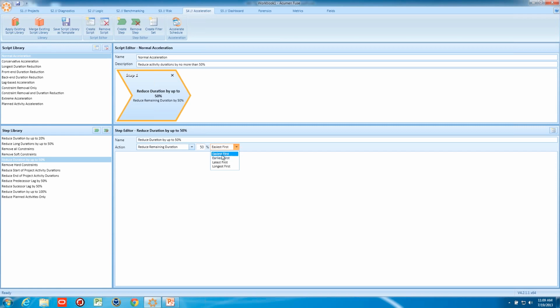You can look at the easiest first, which is going to target critical path activities. You can look at earliest activities first, activities further in the project, further in the future. Or one theory is that you can target the longest activities first because they might have the most potential to have some duration reduced from them. It might be easier to shave 5 days off a 100-day activity than a 10-day activity.